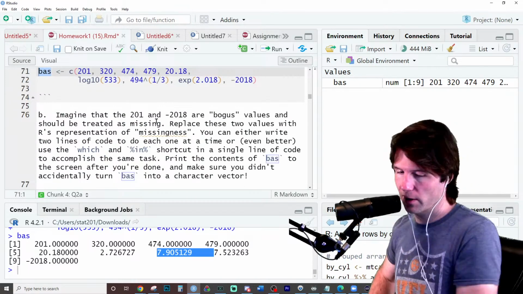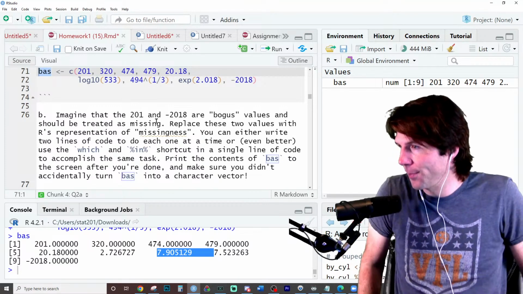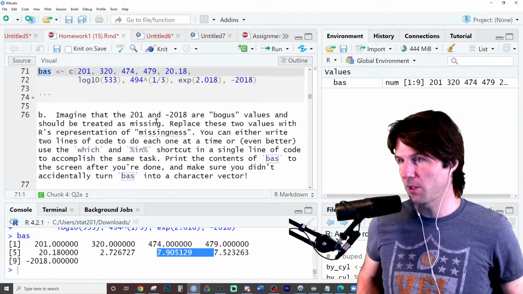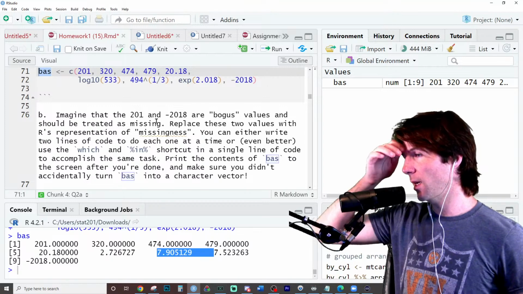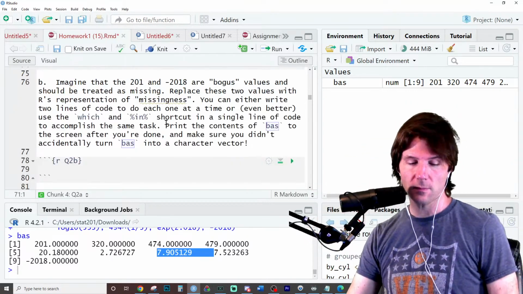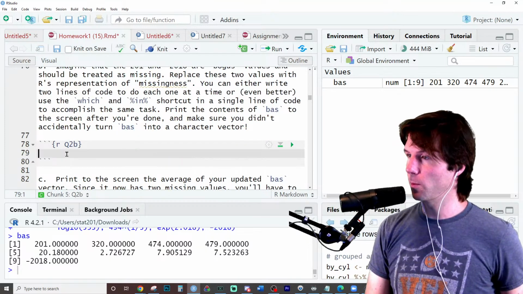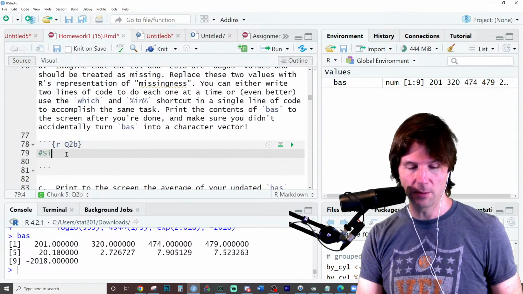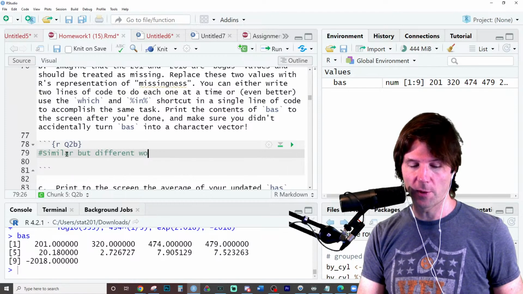Imagine these are bogus values. This is something we were talking about earlier. We're talking about bogus values and kind of dealing with them and maybe writing into those positions. So the %in% means contained in. So let's say I want to find out which people in a data set. So similar but different work.